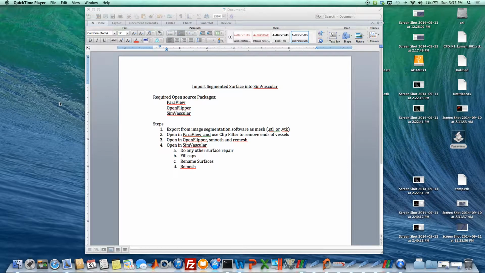Hi everyone, my name is Adam, I'm part of SimVascular, and today I'm going to be showing you how to take a segmented surface from a different image segmentation software and importing it into SimVascular.